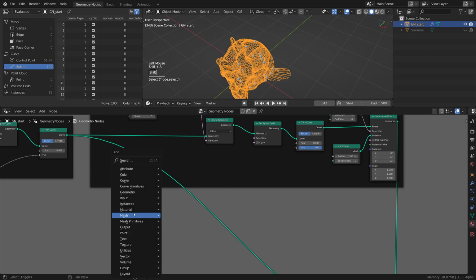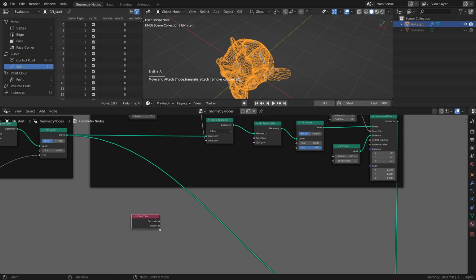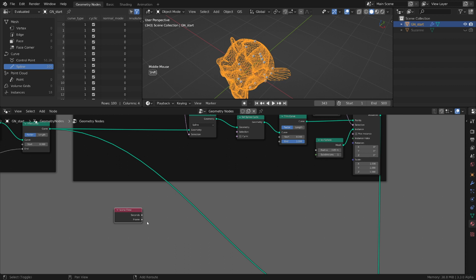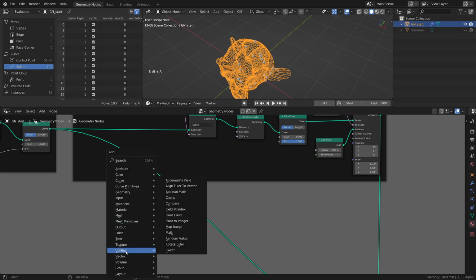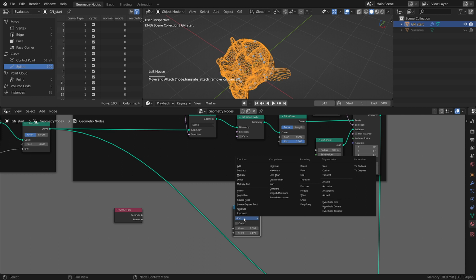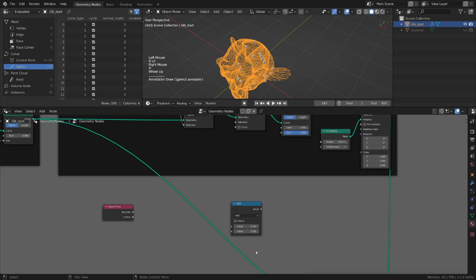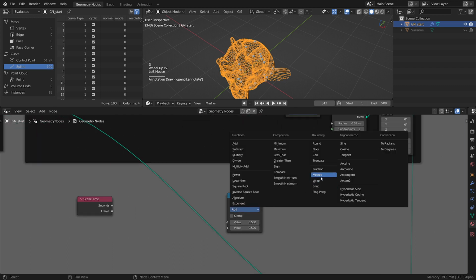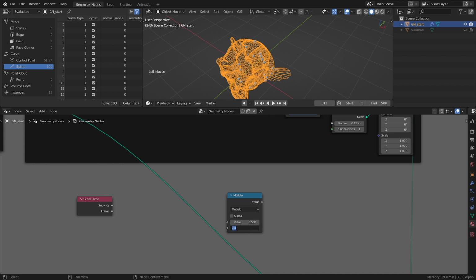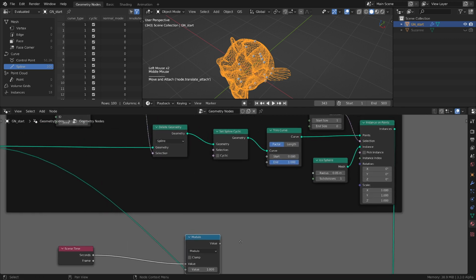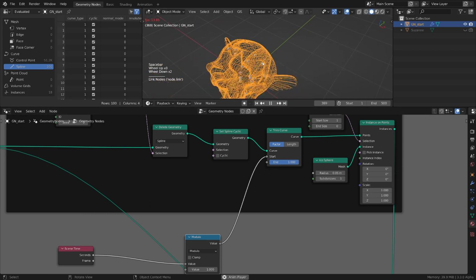So let's take again a scene time node, and then let's make the animation cyclic by adding a math node, and we basically want to go up and around, up and around, up and around. And for that, we can use, for example, the modulo, and we can put it on 1. So that means that we will cycle between 0 and 1. So if we plug this one here and we plug this one here, we get this animation.